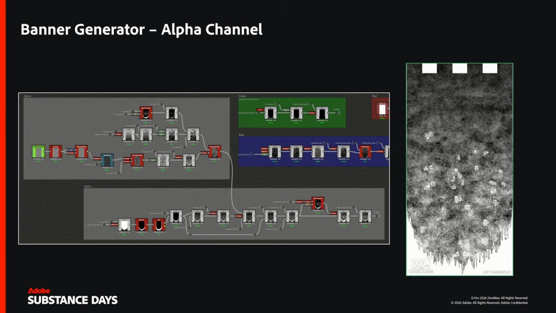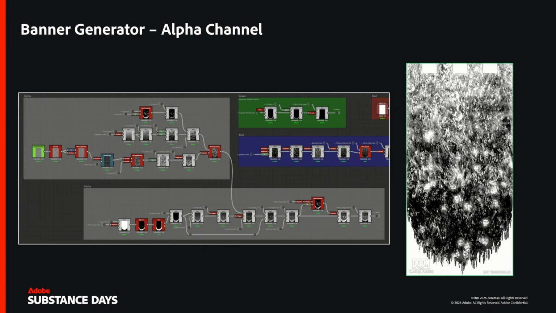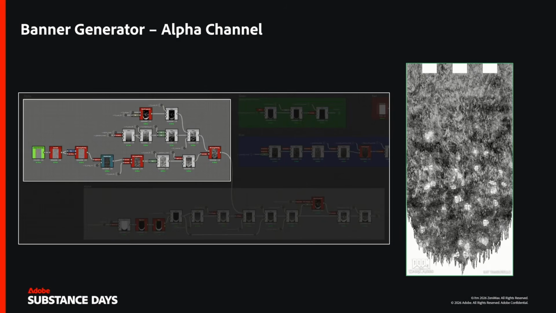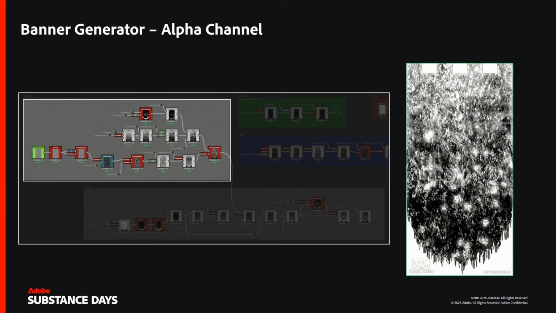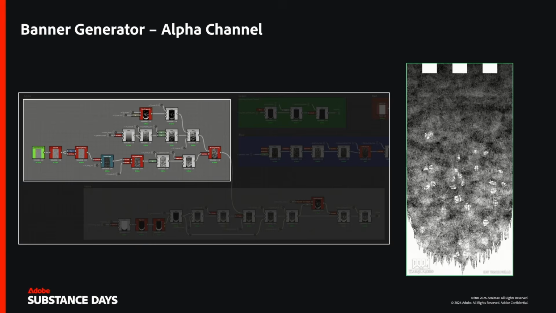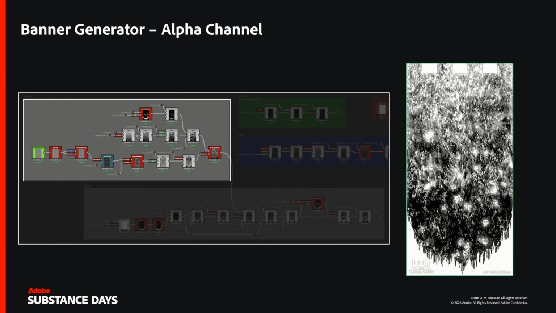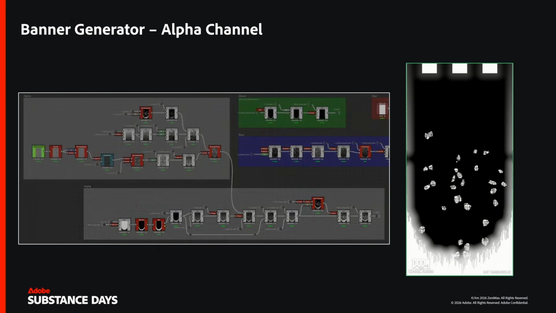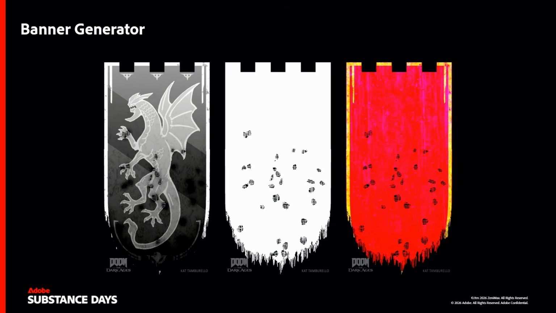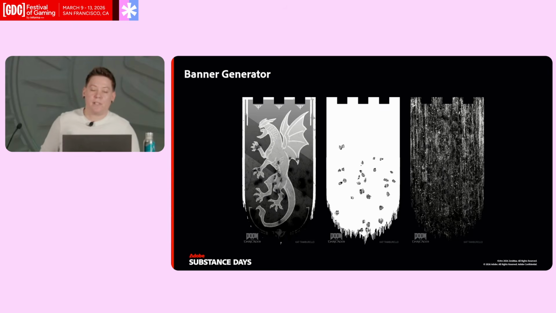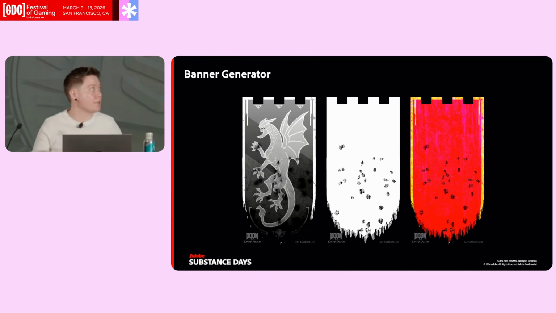And lastly, we have our alpha channel, which is also just a series of custom grunge nodes. And then this custom grunge is add sub blended over top of our modified edge mask. This channel accounts for wear around the tattering and holes in the banner that was created by our fabric damage node. And this is our final banner albedo, alpha, and RGBA mask outputs that are used in engine to create all of our banners.